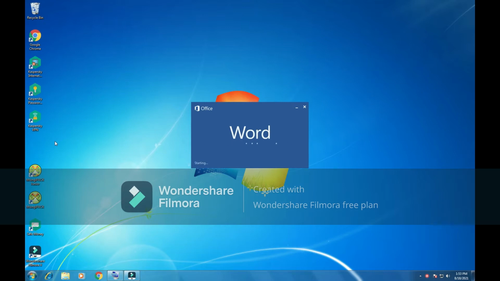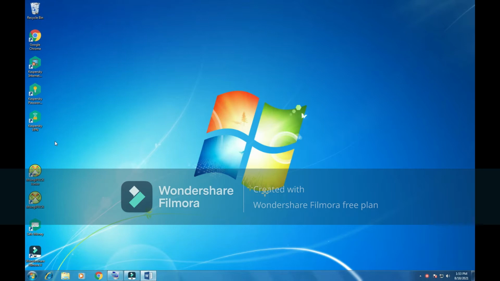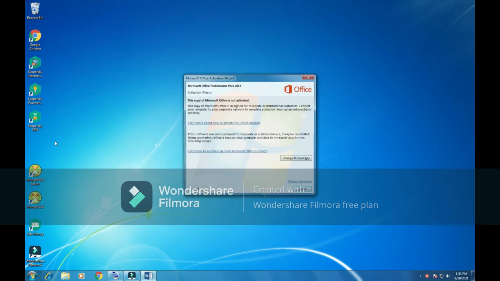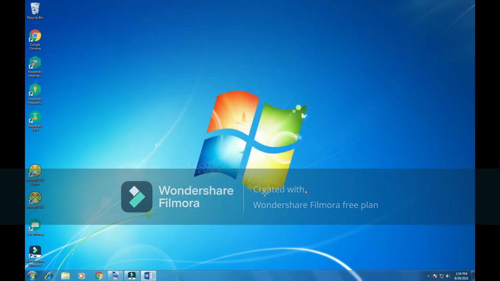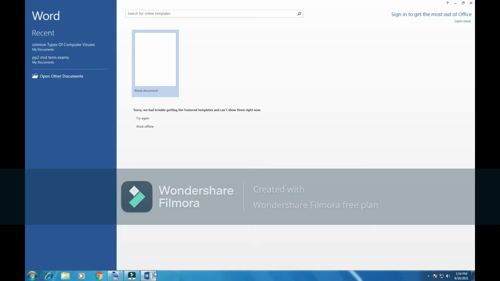After clicking, we wait for the program to load. Okay, we close this button here. So the Word program is loading. So don't click many times. You just need to wait for the program to open. Okay. So we can see the Word program is opened.